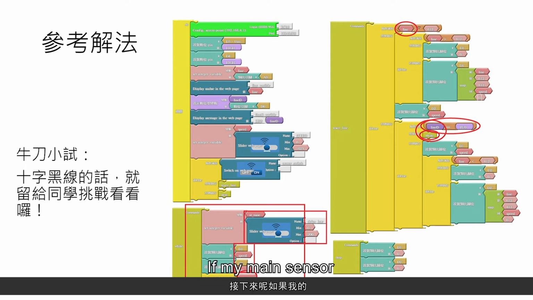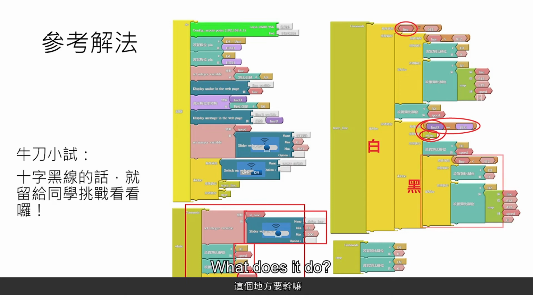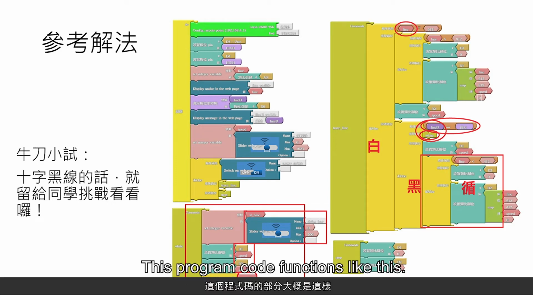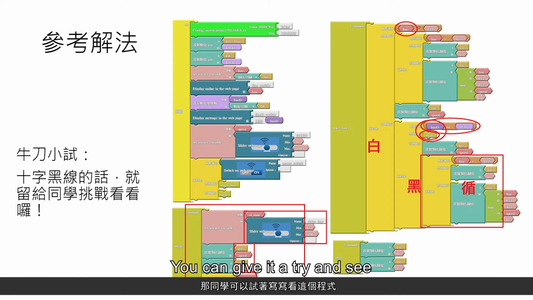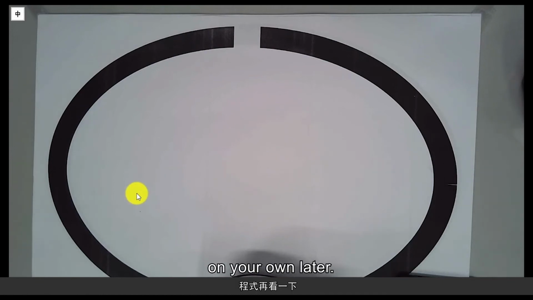If my main sensor is at the white area and the auxiliary one is at the black area, what does it do? It executes the false section to perform tracing. This program code functions like this. You can give it a try and see how this can be written. Let me show you a demonstration. You can also take a look at this program code on your own later.